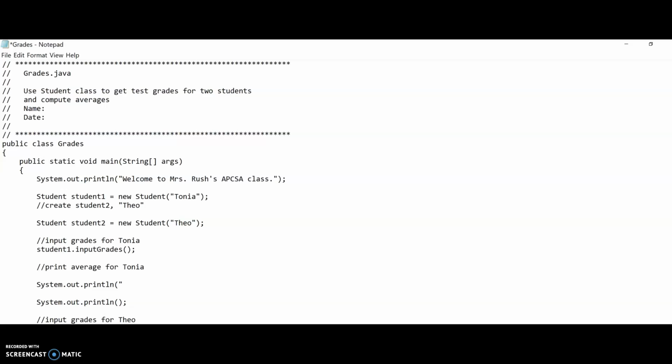Okay, and we're going to say something like the average for student1.getName, concatenate that to the rest of our string, is, and let's get the average. student1.getAverage. So what that's going to do is print out the statement, the average for Tanya is, and then it's going to go get Tanya's average.